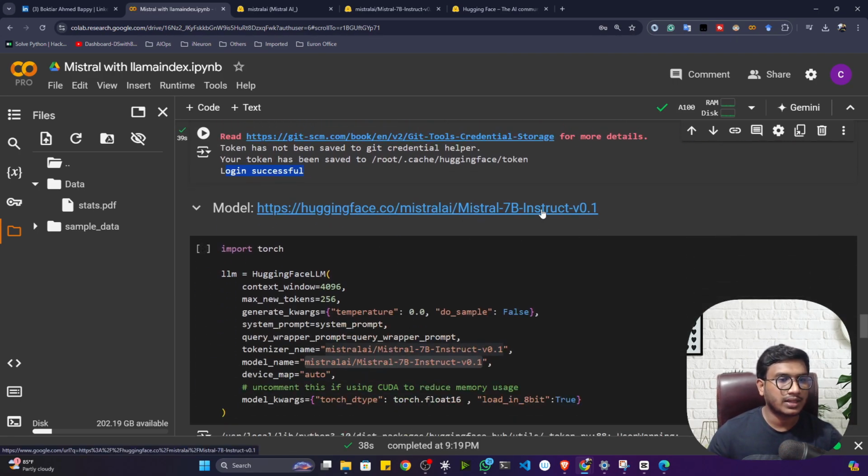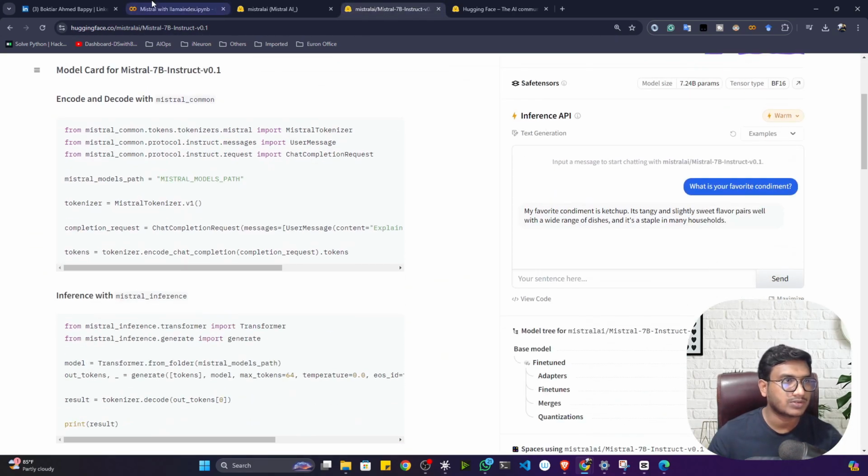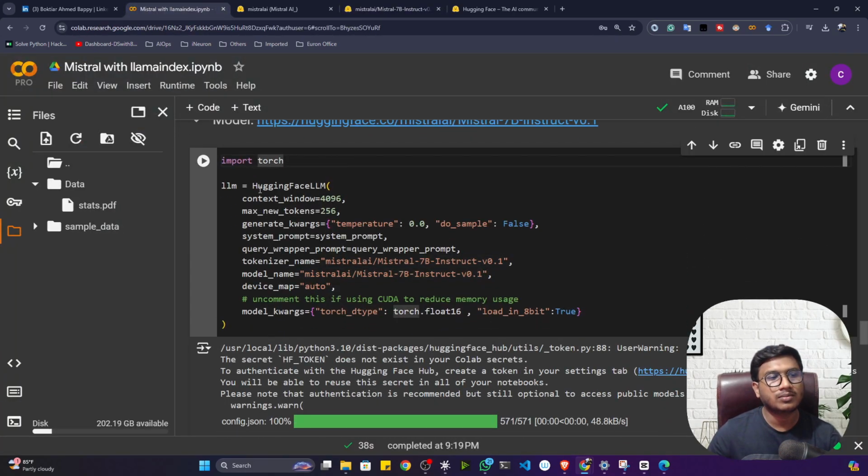Now you can see this is the model link I have already given. So this is the model we will be using. Now let's load the model. To load the model, I'm going to use HuggingFaceLLM. Inside that you can pass the context window with the max tokens. I think you already know what max token is. So what is the context window? Context window means this is the input size of this LLM. That means it can take 4096 tokens as input. That means this is the input size of your large language model. Mistral can take 4096 tokens.